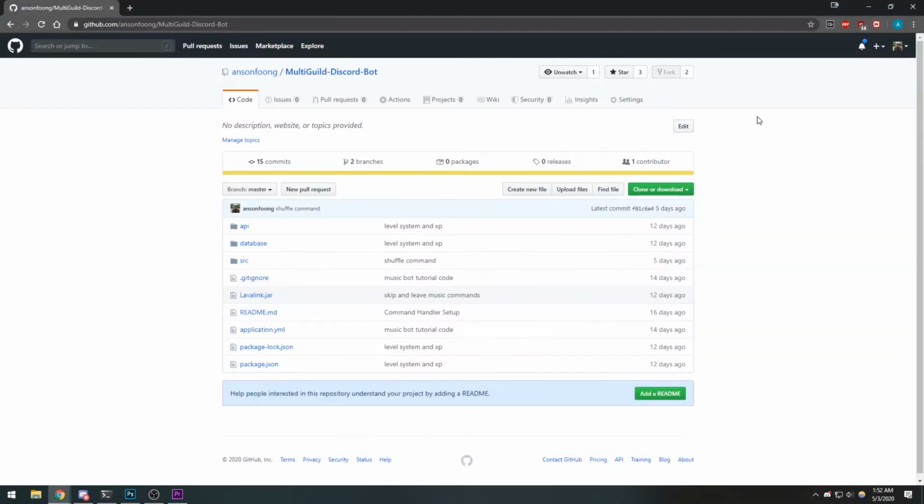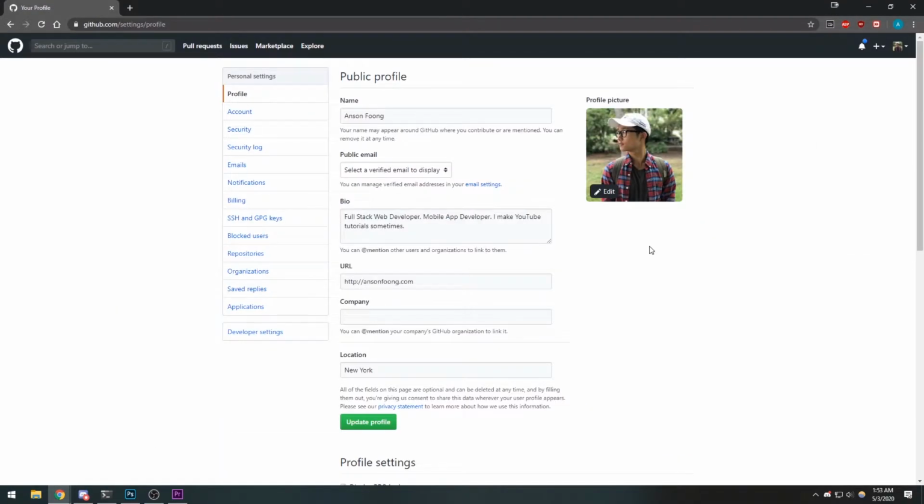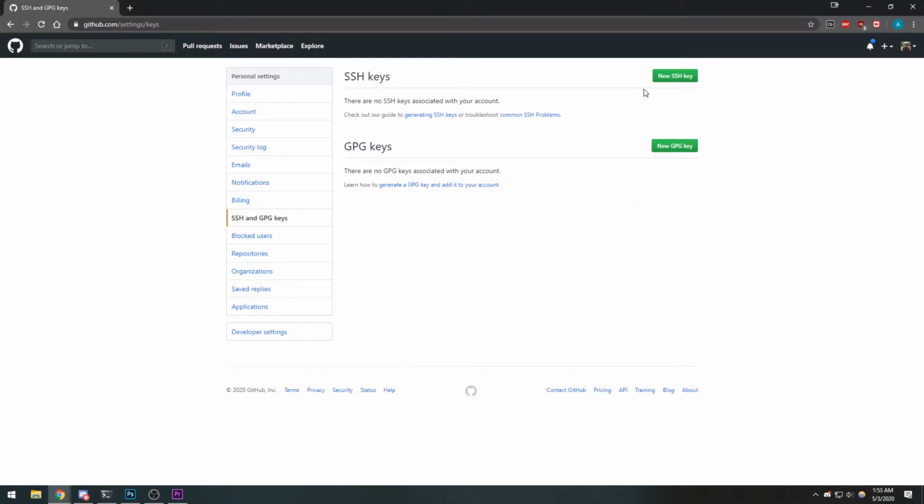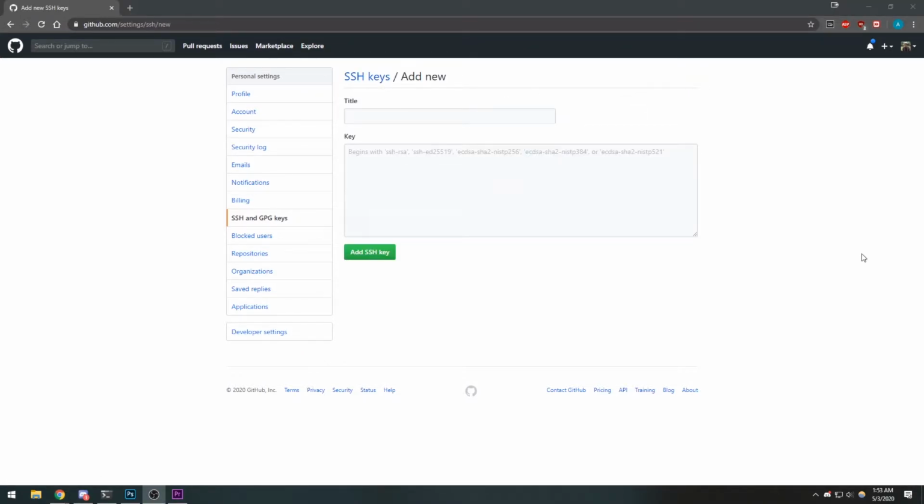It literally stands for secure shell, and you want to practice using SSH whenever you can. So we're going to go into our settings, and I'm going to go over to SSH and GPG keys. Click on that, and we're just going to click new SSH key. Now, since we're trying to use SSH to clone from GitHub onto our DigitalOcean server, we need to provide that public SSH key from our DigitalOcean server.